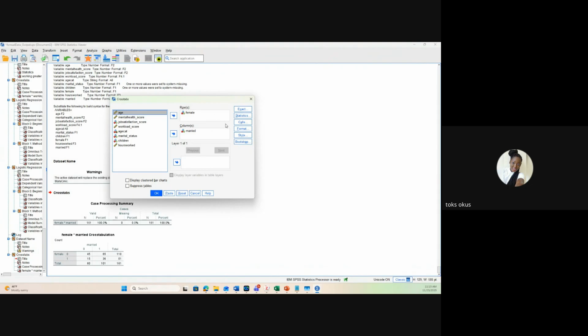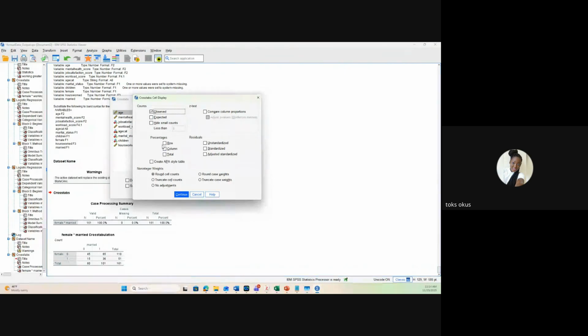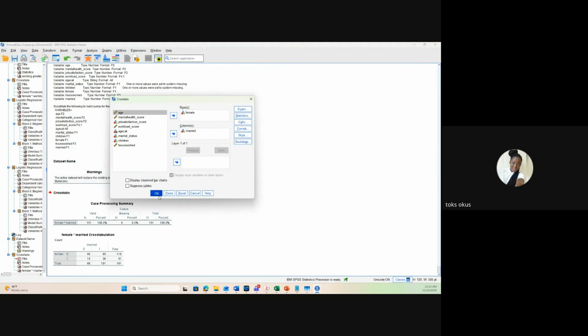Now, because we want to see percentages, we select Cells right here, and it shows us the percentage option. What we are interested in is the row percentage. We use the row percentage for interpretation of the outcome between groups. In this case, our outcome is marital status, like I've said, and the groups we're interested in are the male and female groups under the variable gender. So you select row, click continue, and select OK.